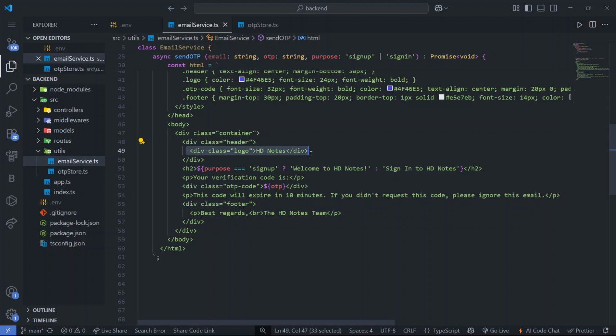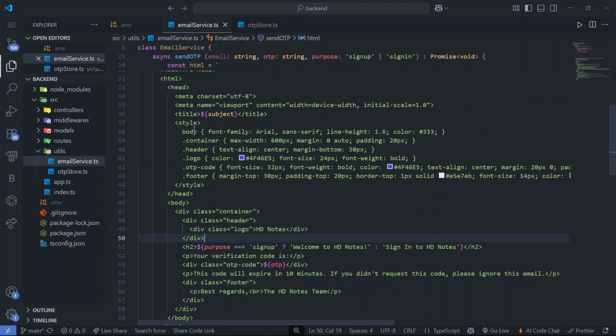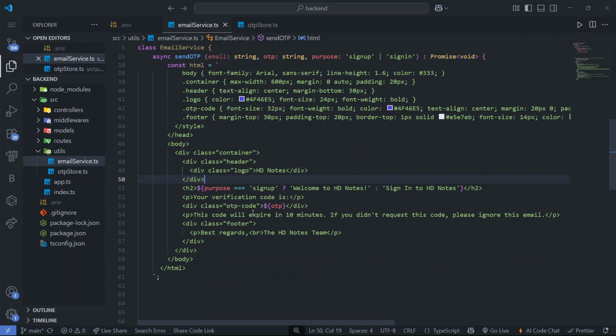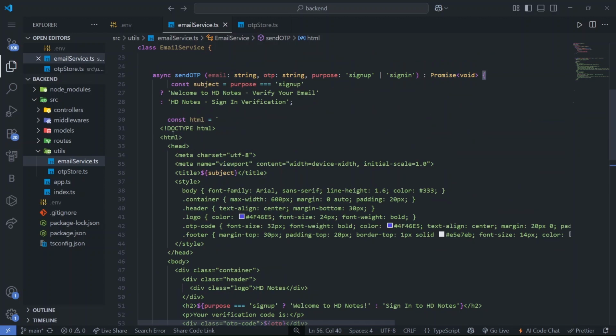So you can see that we have created an HD notes class, right? Purpose sign up, right? And here we can write verification code, right? And we have a style also. If you don't want to style, you can remove this style tag, right? And you can see that the base regard HD notes. So all this comes from the HTML. This is the simple HTML we have to write.